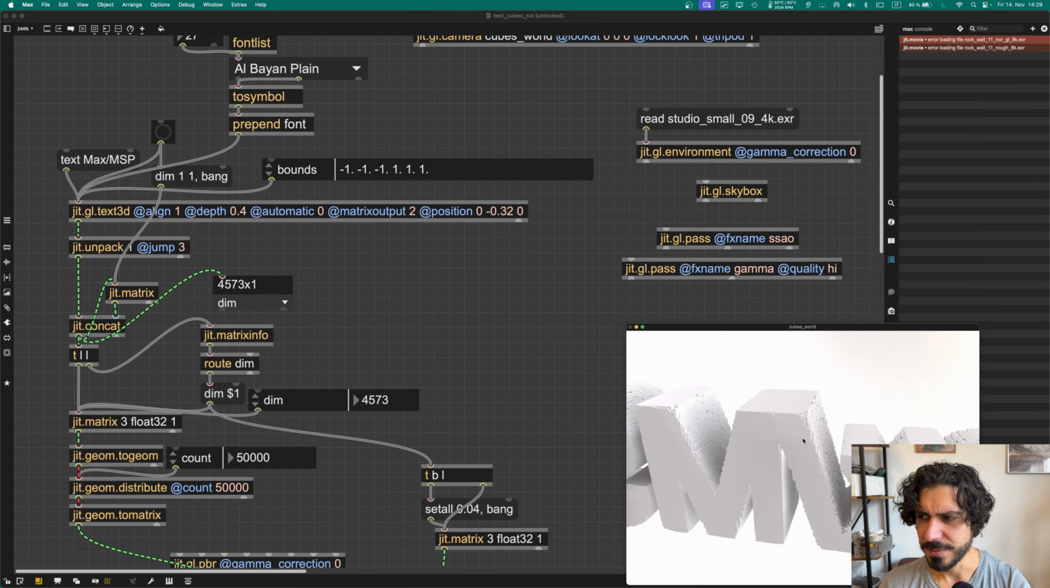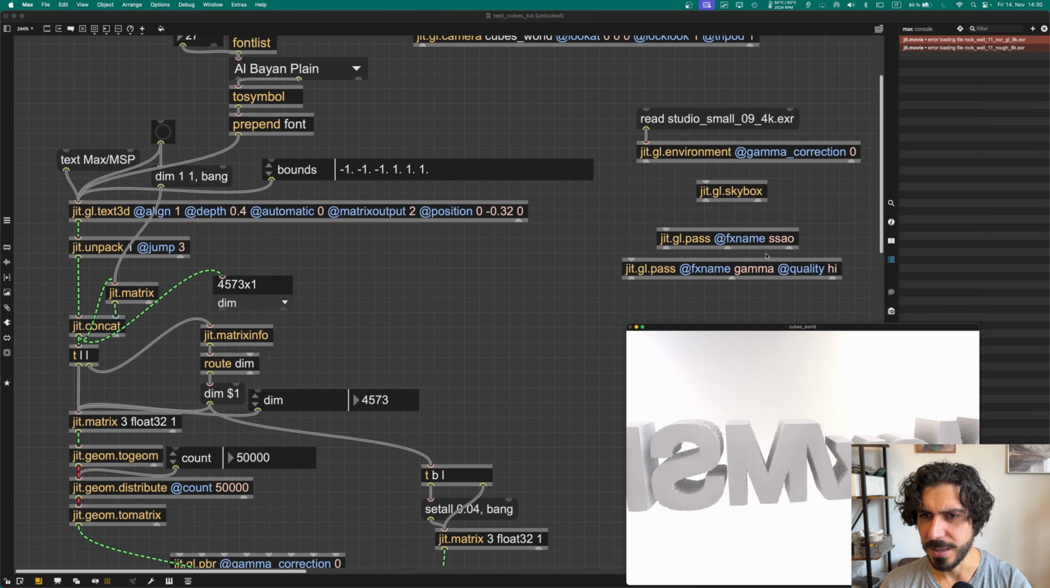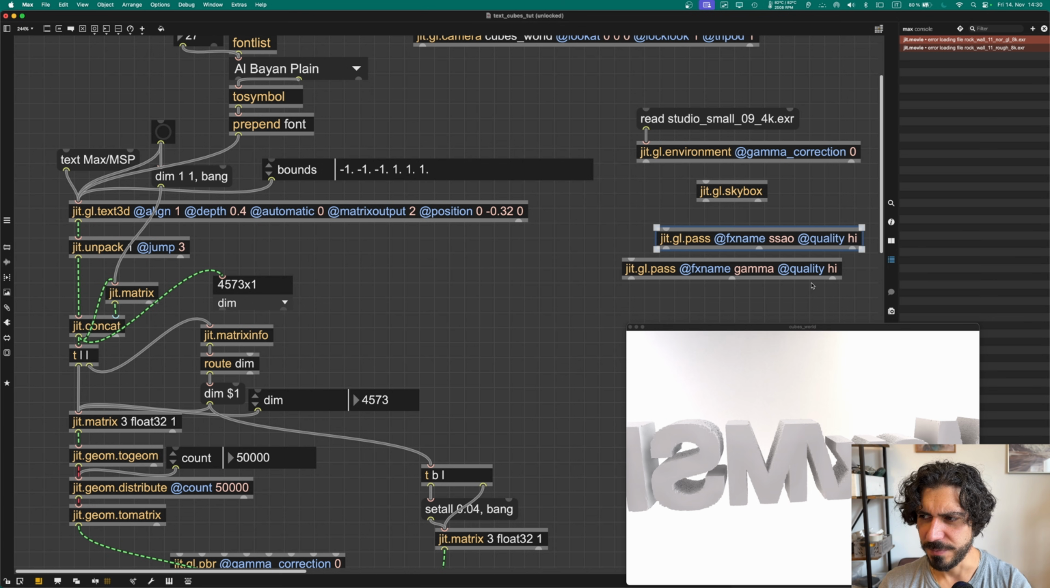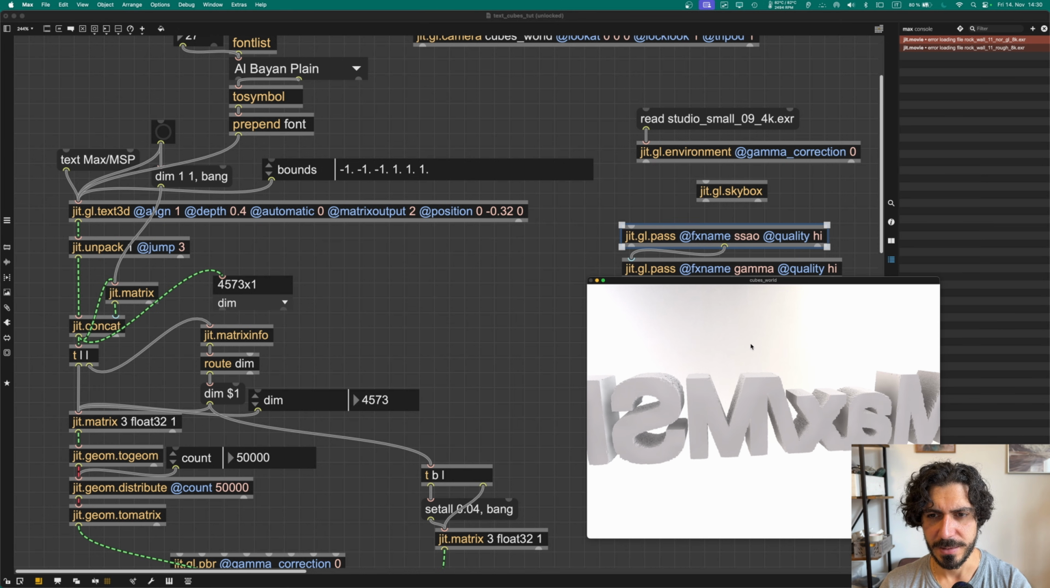And look, it's beautiful. Let me just set the quality high. I'm checking my previous patch as I did it. And we want to connect these here to say, okay, this pass is first and this one is later, because the gamma correction must be applied as the last element in the chain.